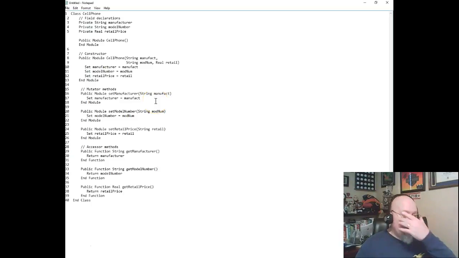Now, here's another thing I want you to think about as well. If I have this constructor that has string string real in it, do I even need my setters? I could basically delete my setters and just use my constructor to do the setting. That's totally legal.